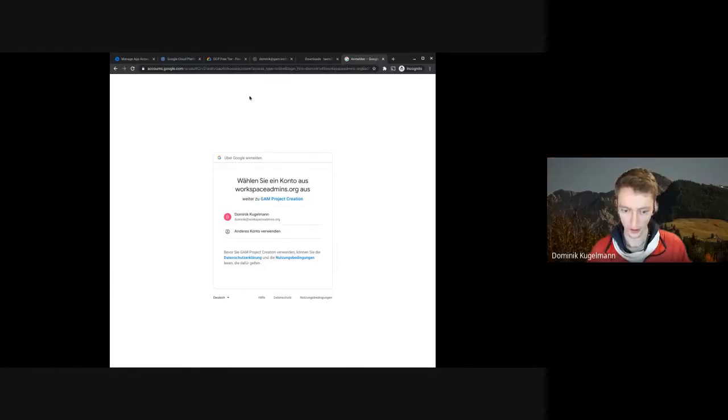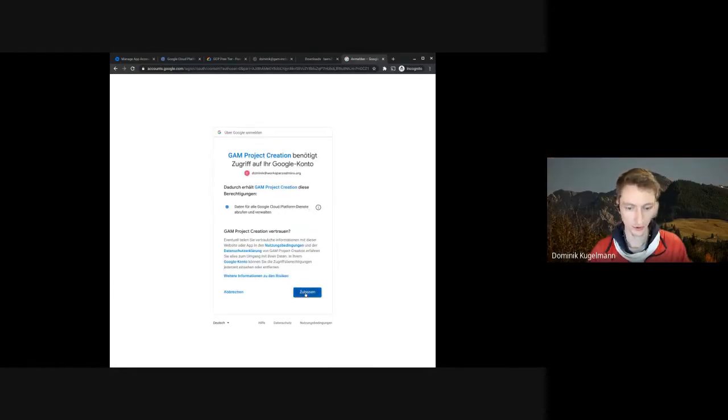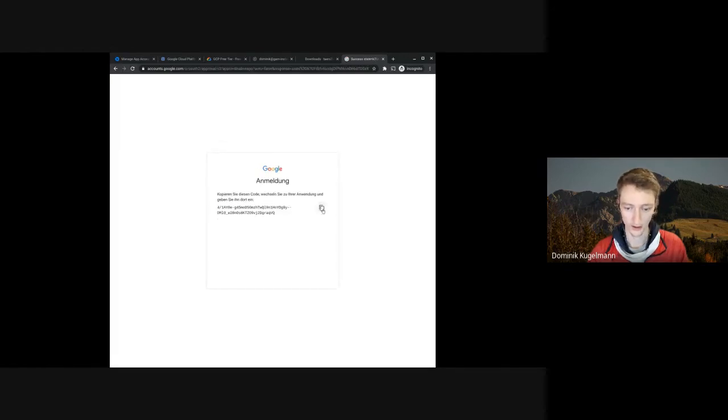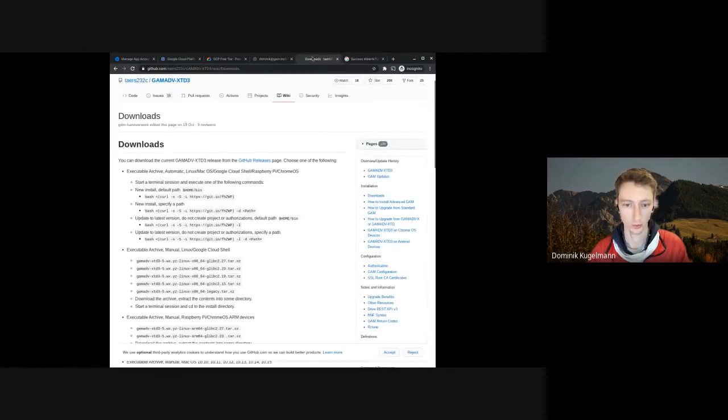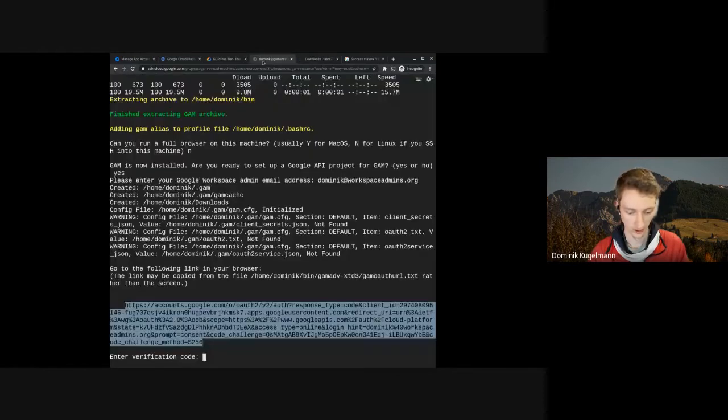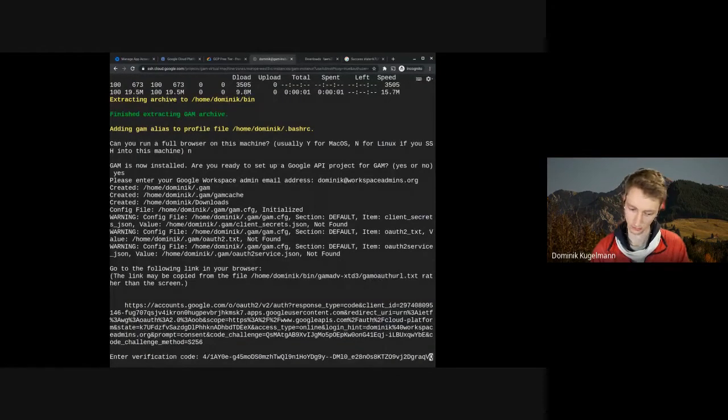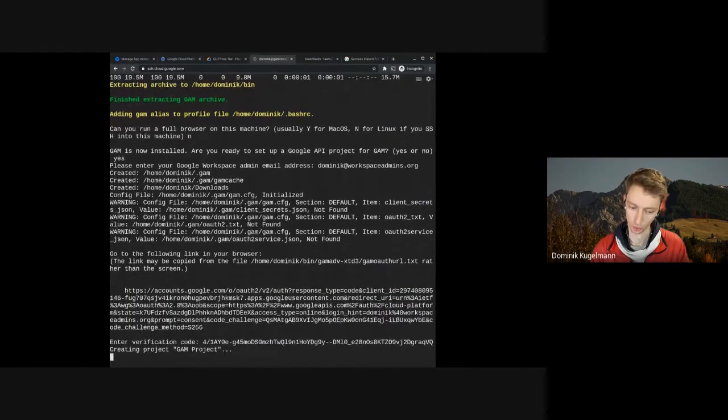There you go. Now I have to sign in again and trust this OAuth client ID and go back here, copy this, paste it, and go. And then it's creating the GAM project.